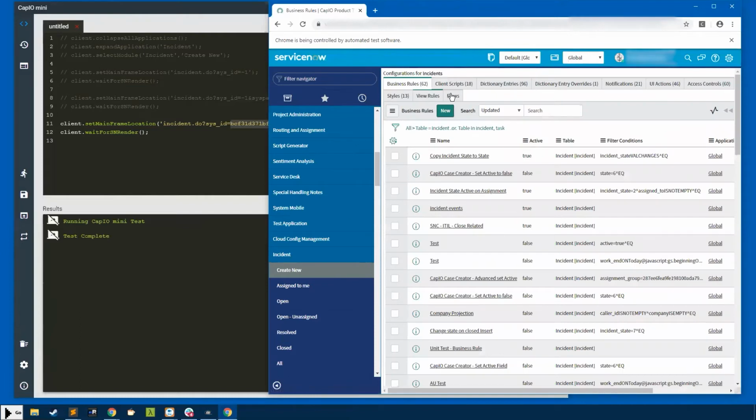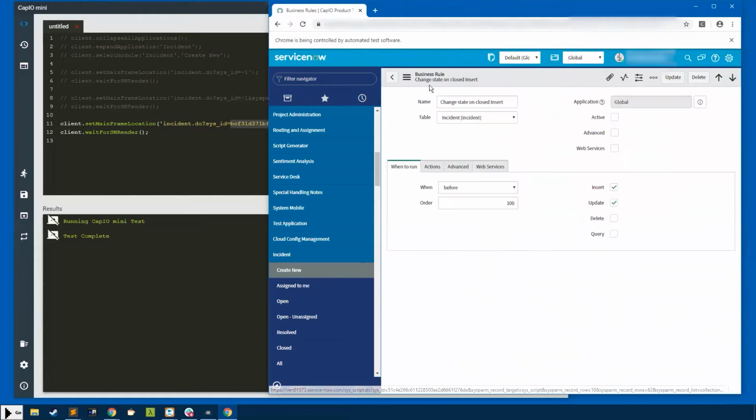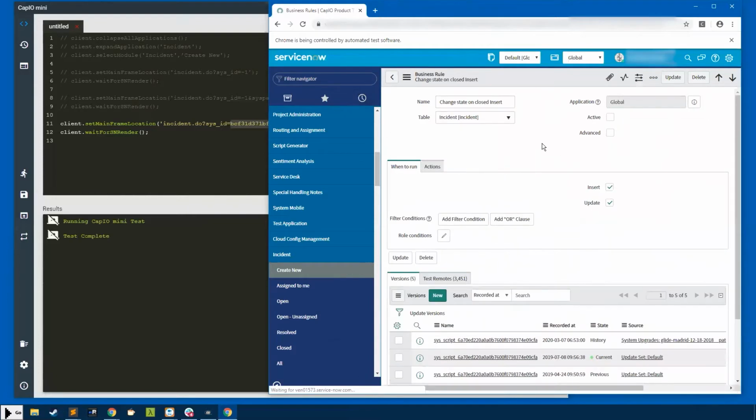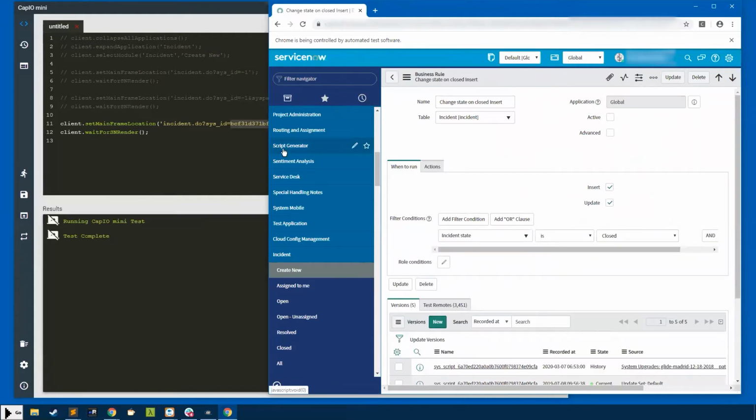So here's the configurations for incident here. Let's pick up the state one here. This is the one we were looking at there. So let's look first at the business rule here. I didn't really prepare this one, so let's go through my thought process when I'm looking at this to figure out what state I need this form to be in to be able to execute this.